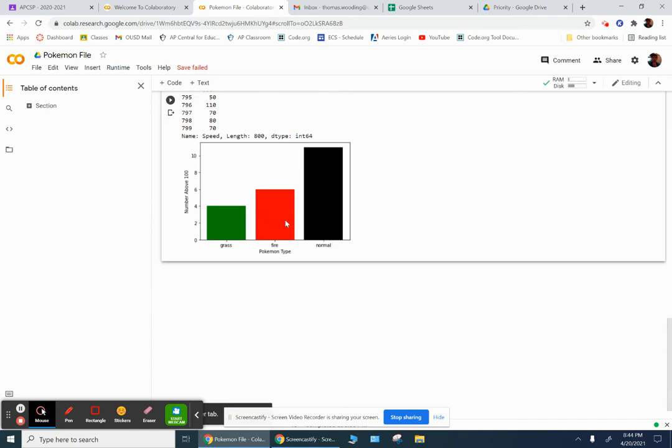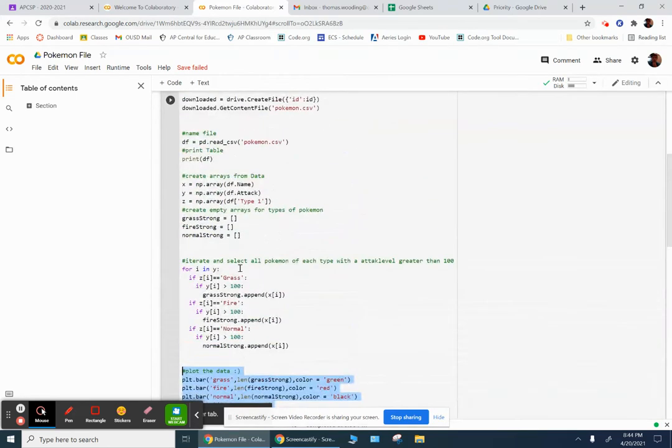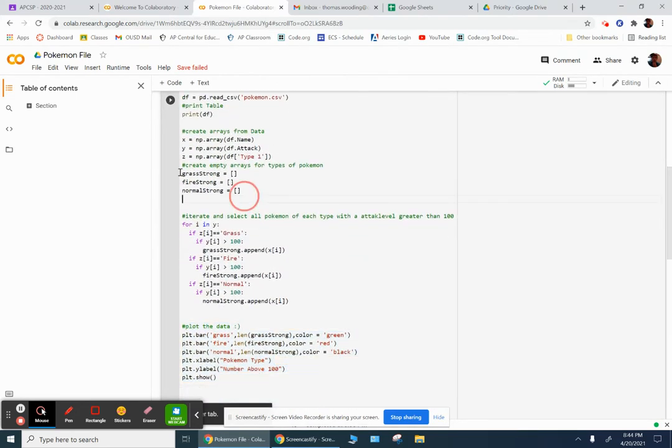I only did the first three types, grass, fire, and normal. But if you want to do more, you would just have to make some more empty arrays and do some more selection in here. So I'll share this with you guys.